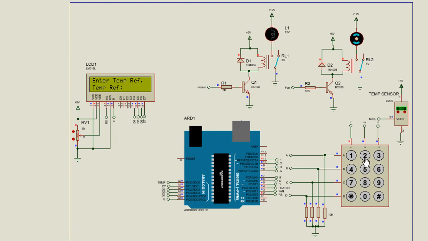We're gonna set the reference temperature to 20. You can see the current temperature is higher than the reference temperature. That's why the fan is rotating to cool off the area. If the temperature decreases below the reference temperature, you're gonna see the fan is gonna be off and the heater is gonna be switched on to warm up the area.